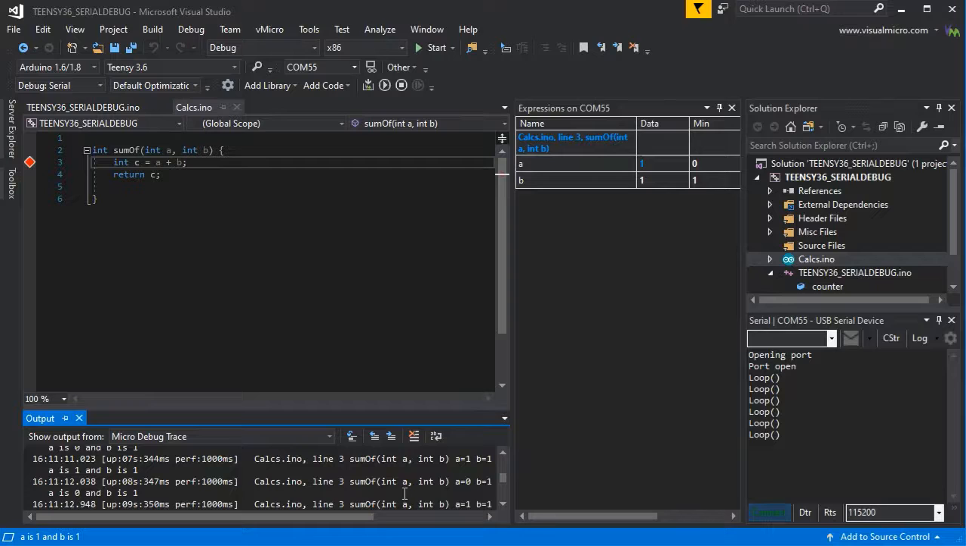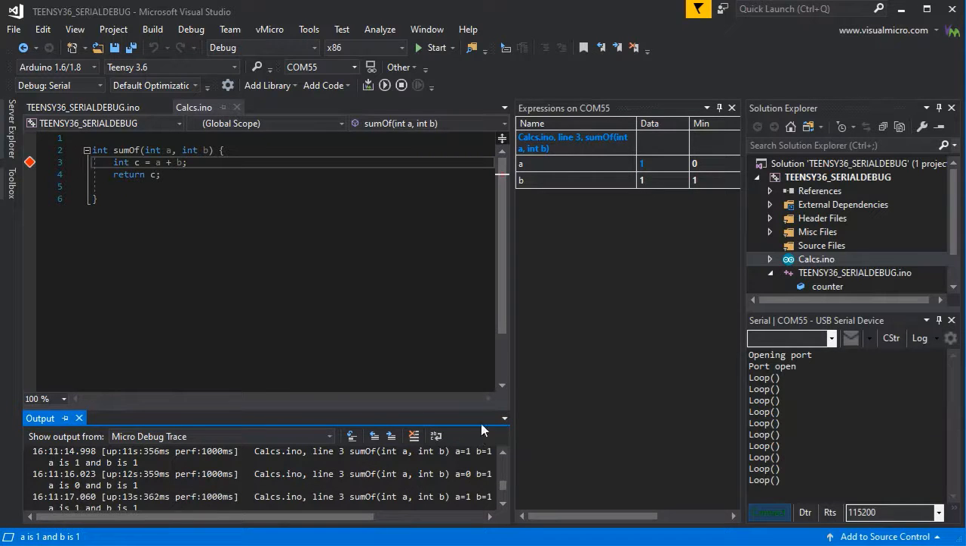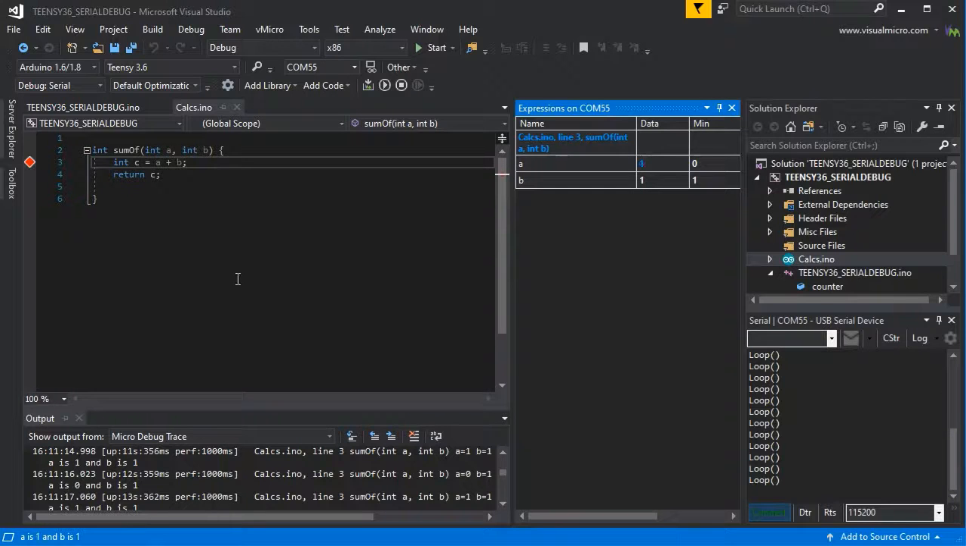You can see the Teensyduino loader there. Our output window will contain our message information, as you can see. And the expressions window also shows our variables for us too, which is easier to read. With flexible options for display available, so there's further information being tracked in the background.